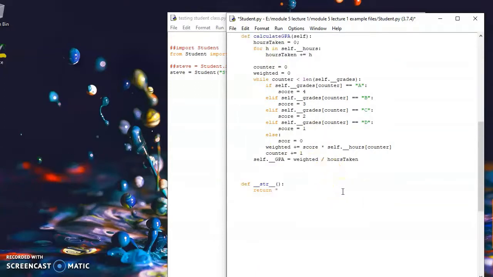So let's say return the string "student number" plus self student ID plus "is named" plus, I'll go to the next line, plus self first name plus a space plus self last name. And we could continue on to put these directly in here.